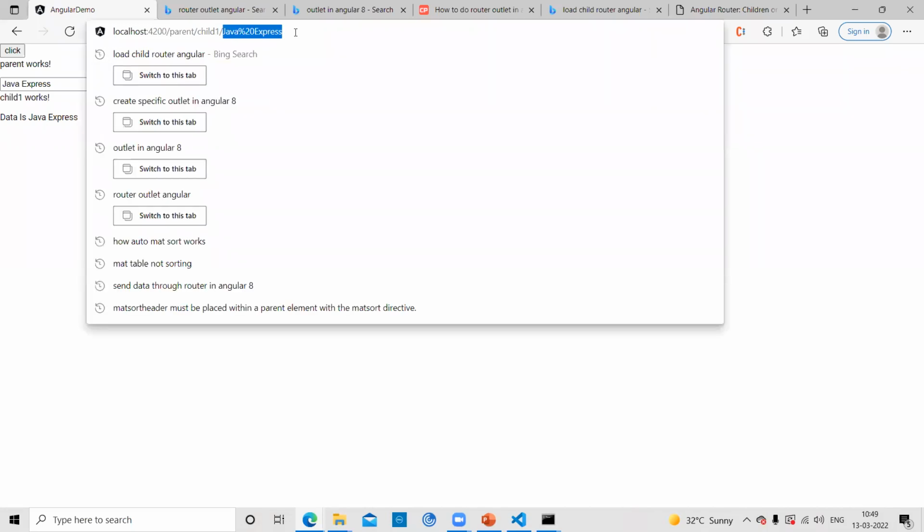Now let's click on this. It went to child 2. See, in child 1, it is showing whatever we are sending. It is also appended in the URL. See this, it got appended in the URL because we have sent it in the URL.